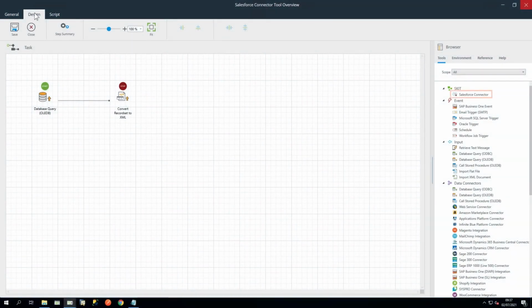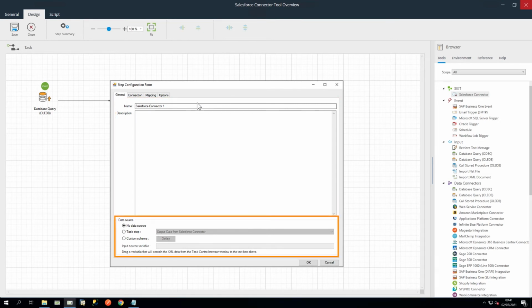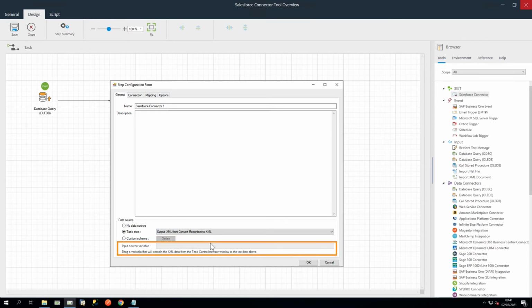OK, in the browser, in the Tools list, let's drag in a Salesforce connector. In the General tab, you can type a meaningful name and description. The Data Source pane is used to define whether this step uses data from a previous step or uses variables in place of the XML objects fields. You also have the ability to define custom schemas.